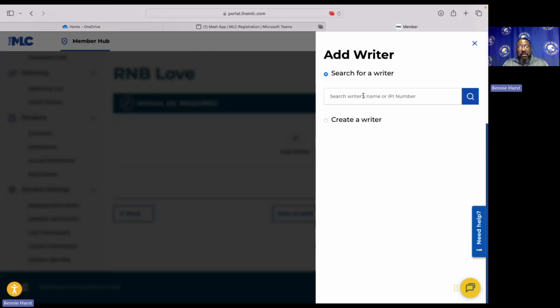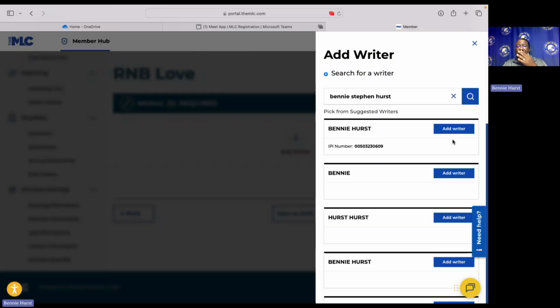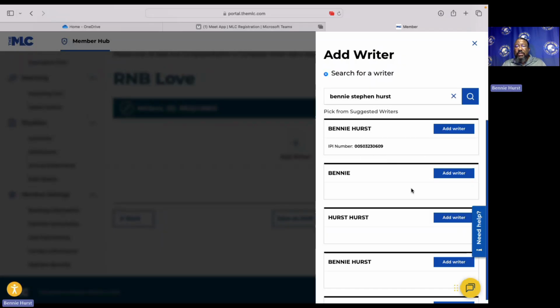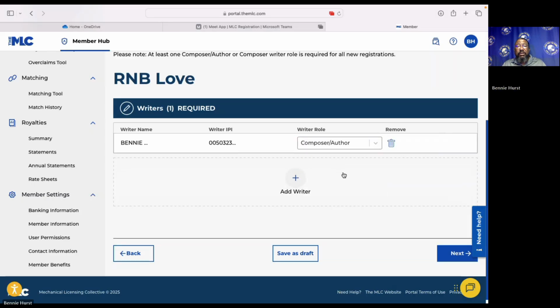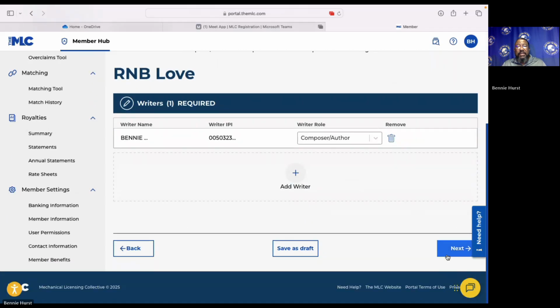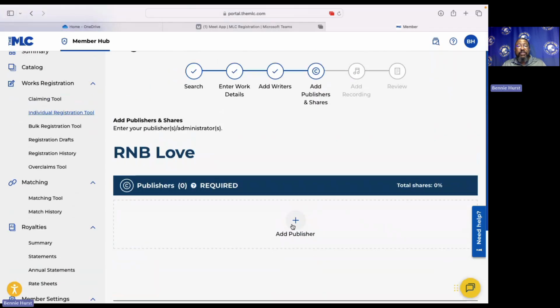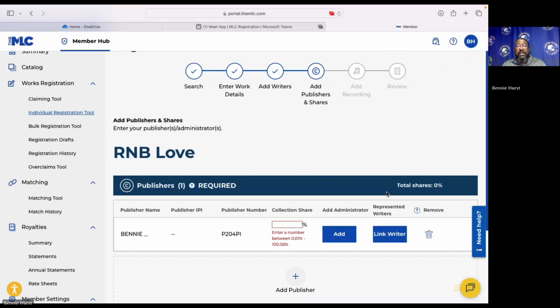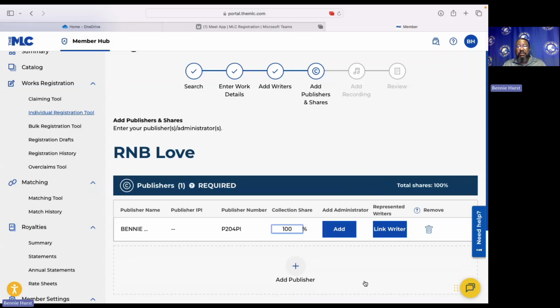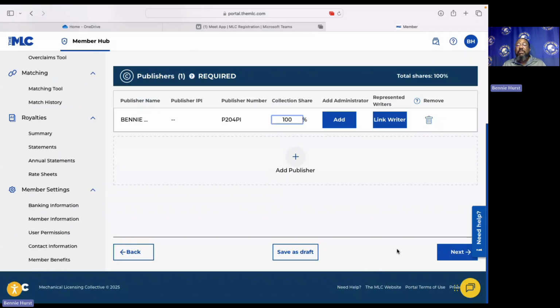So the writer is me, Benny Hurst. That's my middle name in case you guys didn't know. We're going to hit search. And so there's a couple of them, but that's my IPI number right there. So we're going to add the writer. And the role is composer, author. Easy. Hit next. Let's add a publisher. Let's see, my publishing comes up. Add publisher, Benny Hurst Publishing. Comes up, gonna ask me to enter my collection share. 100%. Because I own it all, just like we talk about.